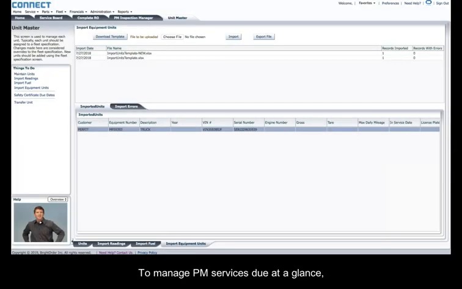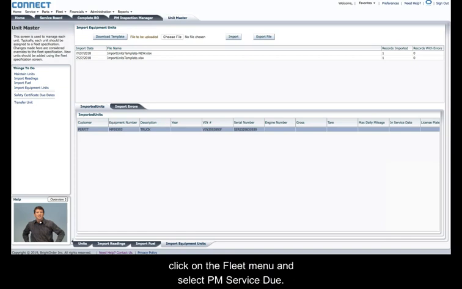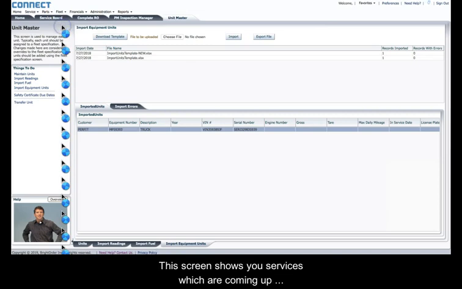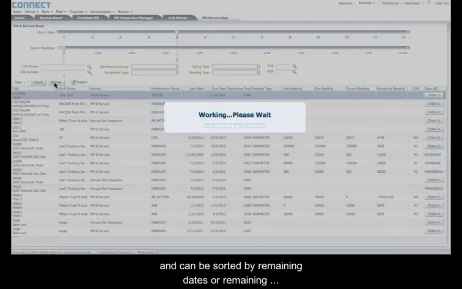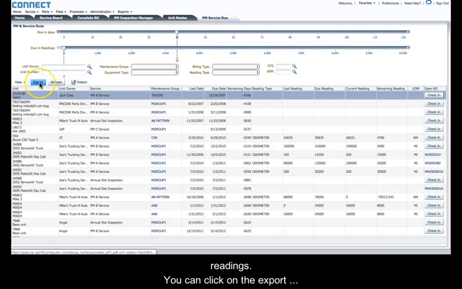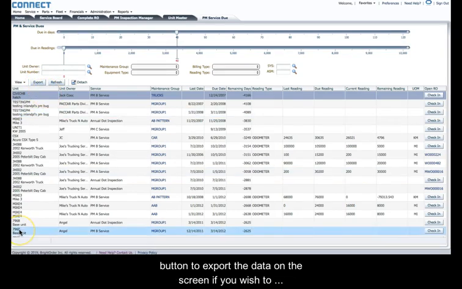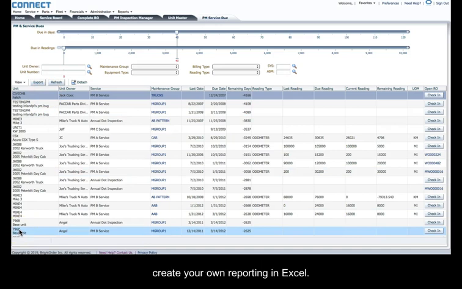To manage the PM services due at a glance, click on the Fleet menu and select the PM service due. This screen shows you services which are coming up and can be sorted by remaining dates or remaining readings. You can click on the Export button to export the data on the screen if you wish to create your own reporting in Excel.